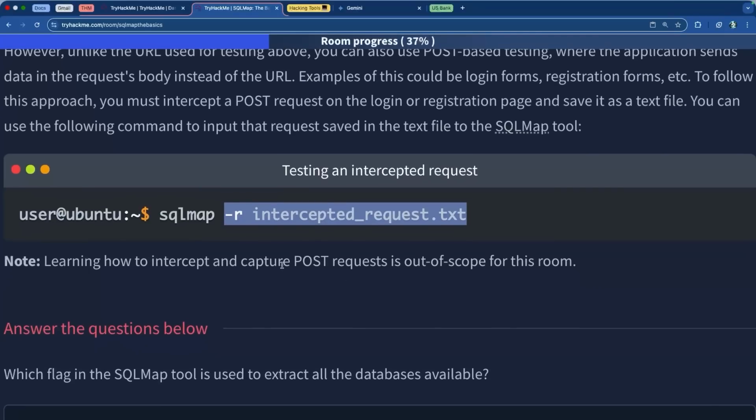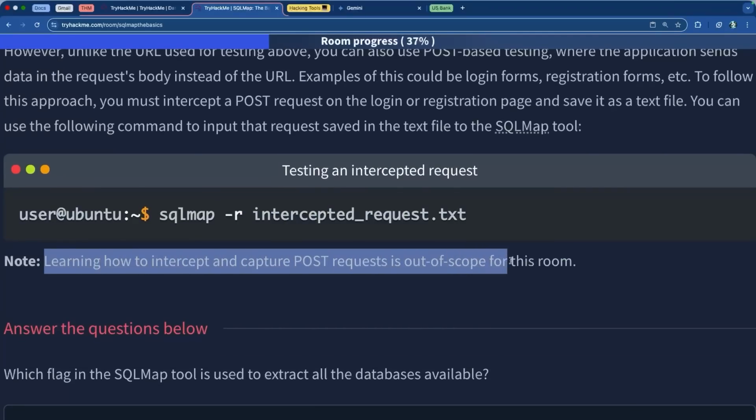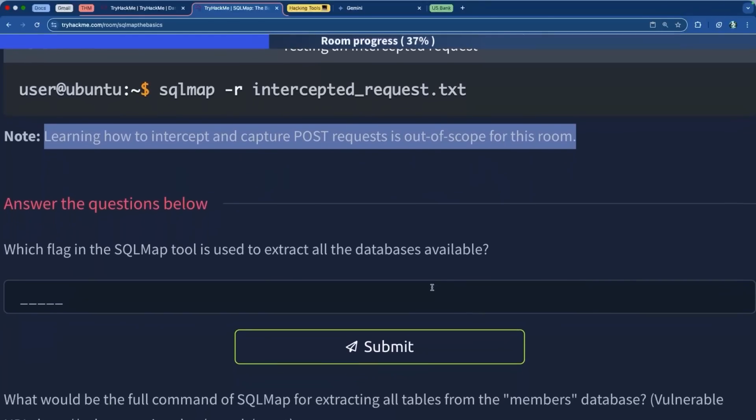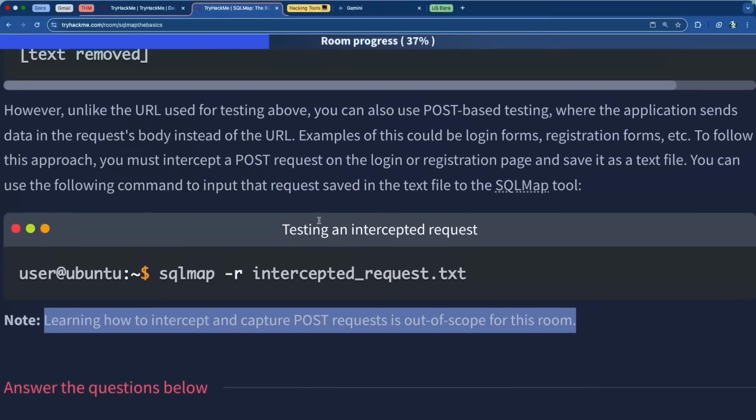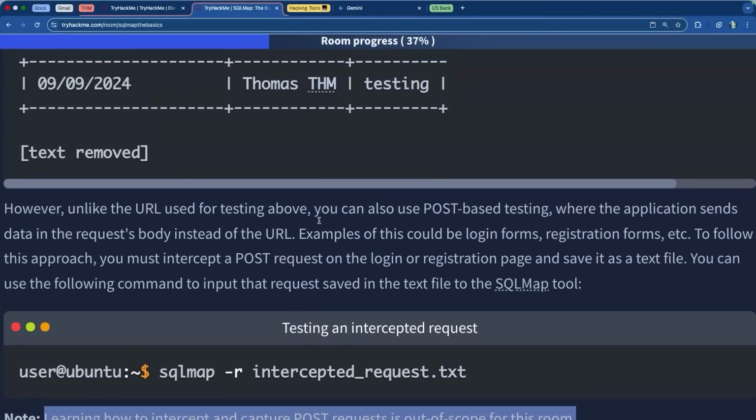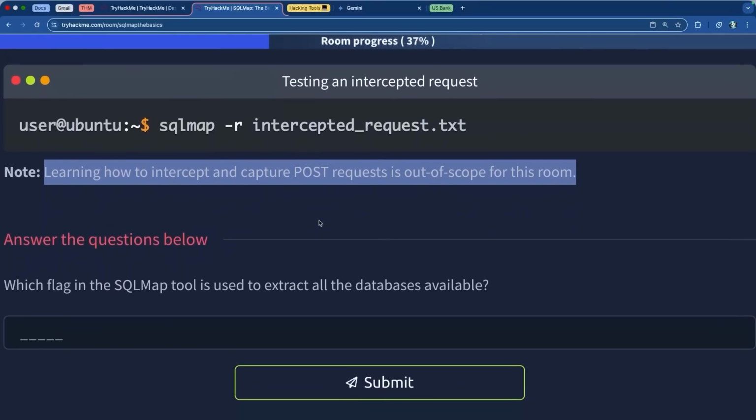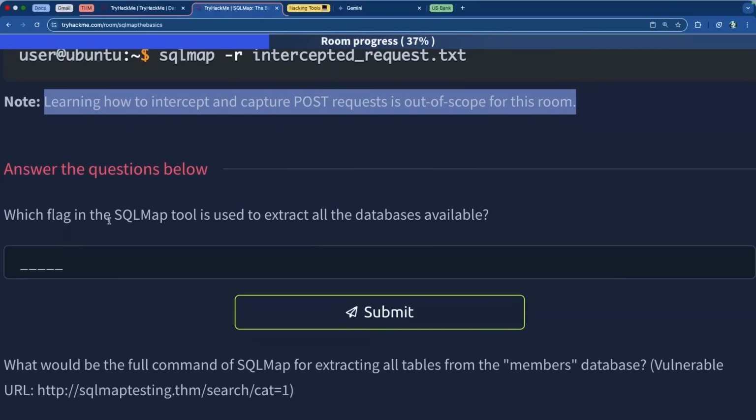Learning how to intercept and capture POST requests is out of the scope for this room, and it can be done with a tool like Burp Suite. We also have multiple videos in the CySec101 playlist that will teach you how to use Burp Suite, so in case you want to learn how to do that, you can go watch those videos. I feel like we're not going to end up using it in this particular room, so I believe we're just going to use everything else that we've learned so far.